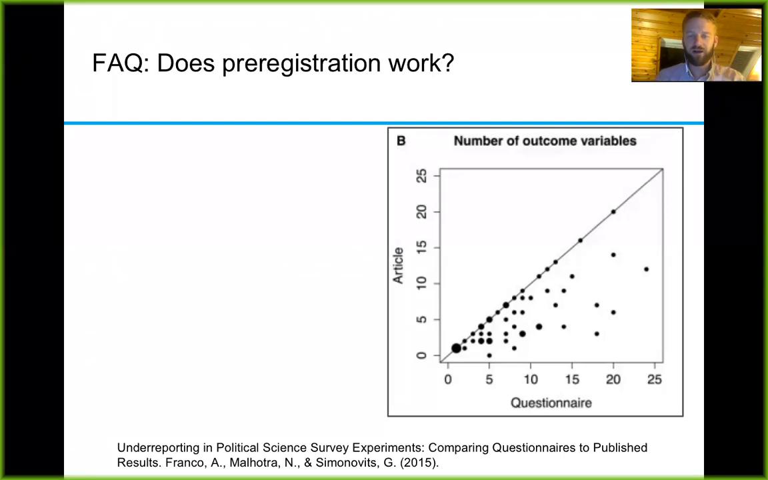And of course, so here's one of the main figures. Here's the number of outcome variables that were specified in the questionnaire on the horizontal axis. On the vertical axis is how many outcome variables were reported in the article. The diagonal line represents those articles that reported every outcome variable from the questionnaire. And of course, you can't report something that wasn't collected, so there are no dots above the line, and there are several dots below the line. That by itself isn't a problem. That just shows that some of the outcome variables were not reported.